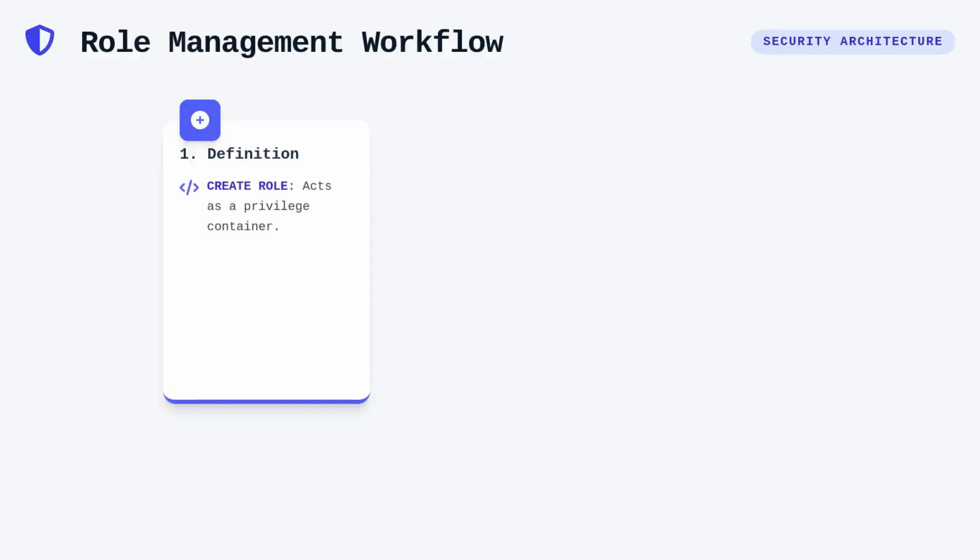Creating a role involves the straightforward create role command, which behaves similarly to creating a user account, but acts strictly as a container for privileges. You grant privileges to this role using the standard grant statement, and you can even grant one role to another to build complex, hierarchical permission structures.